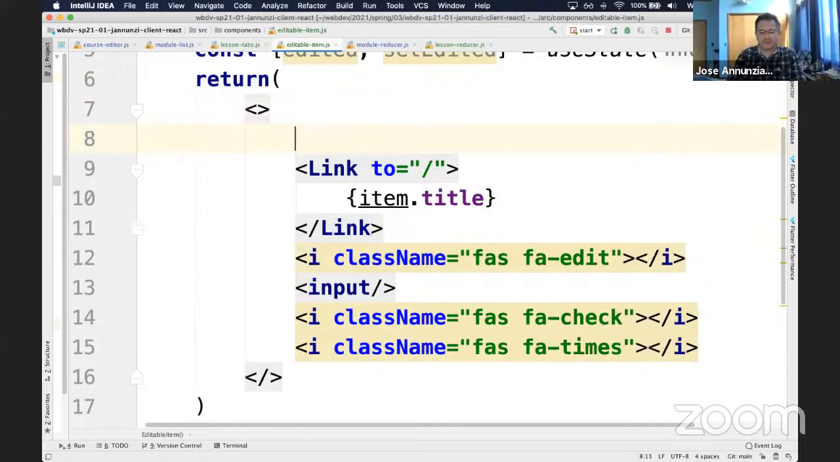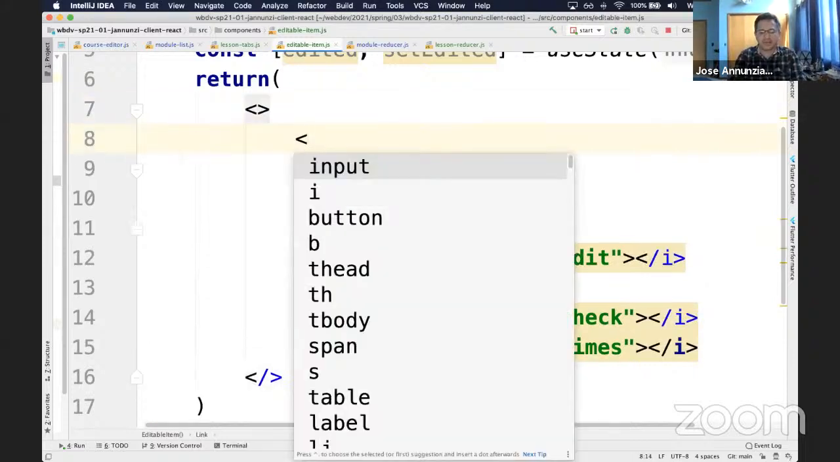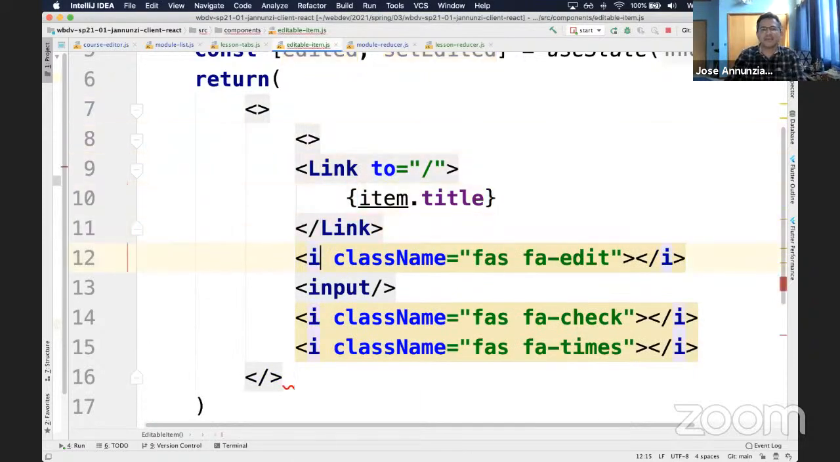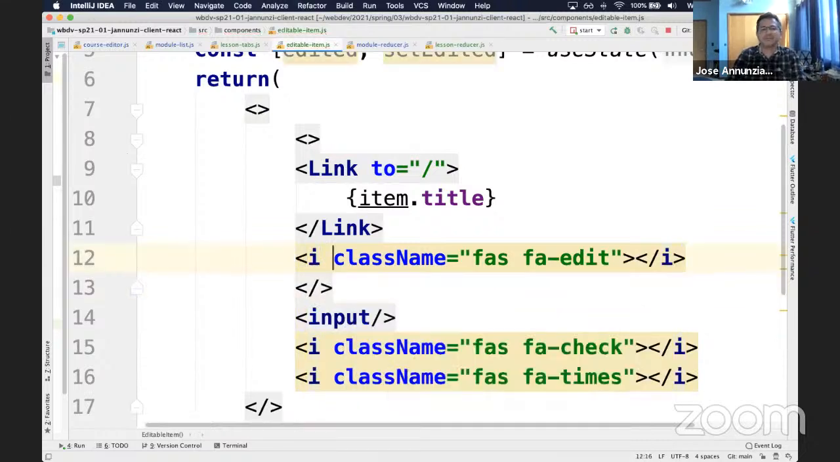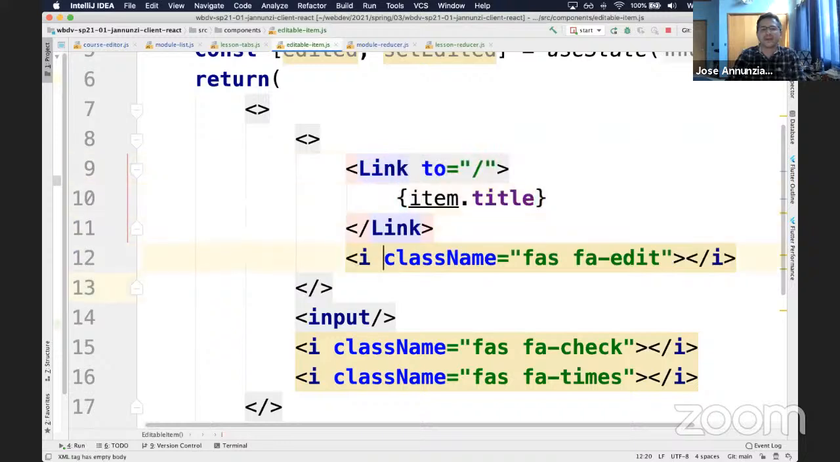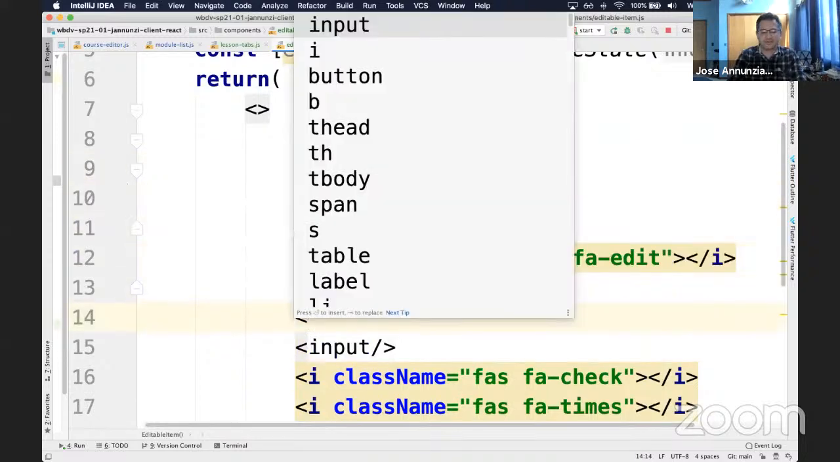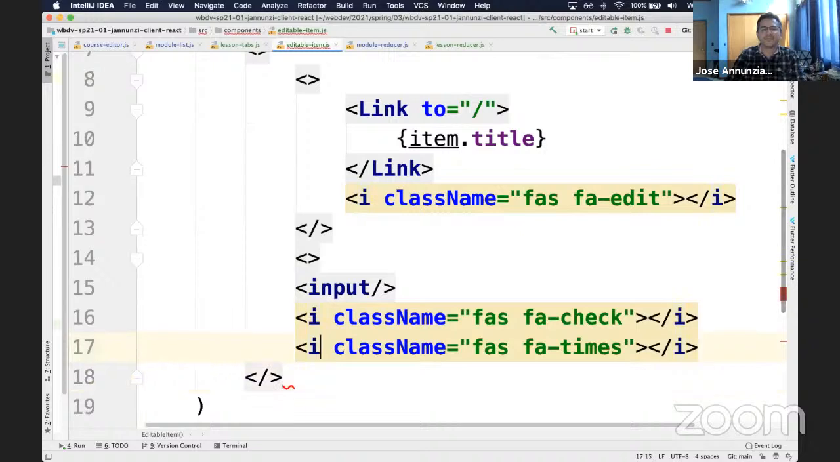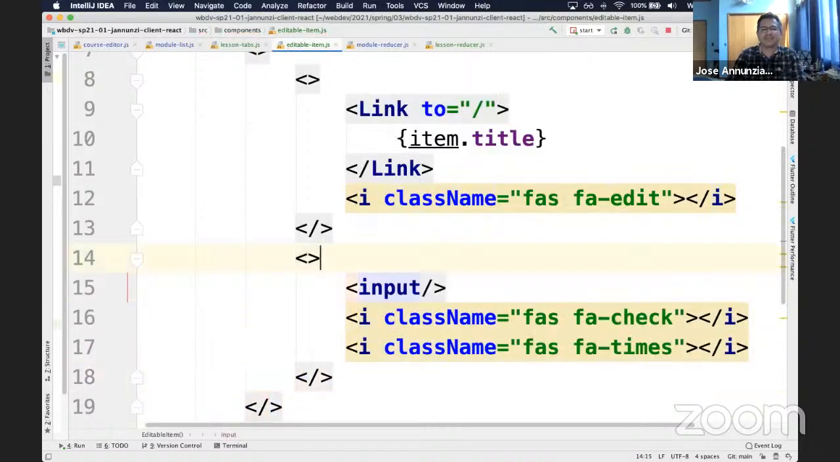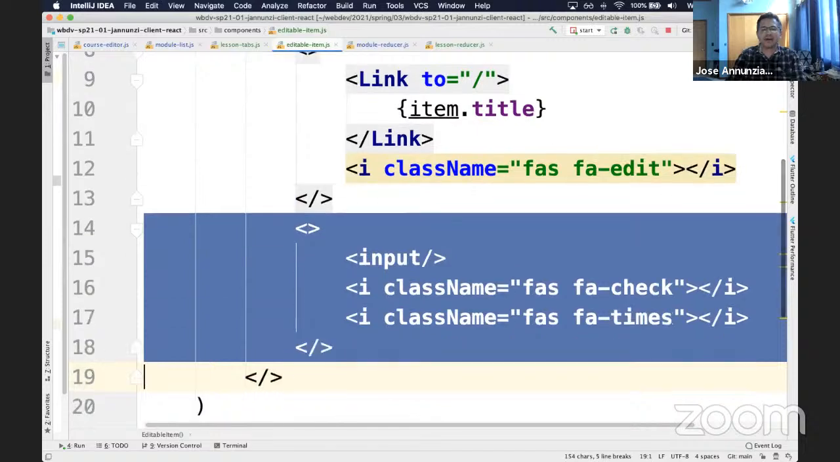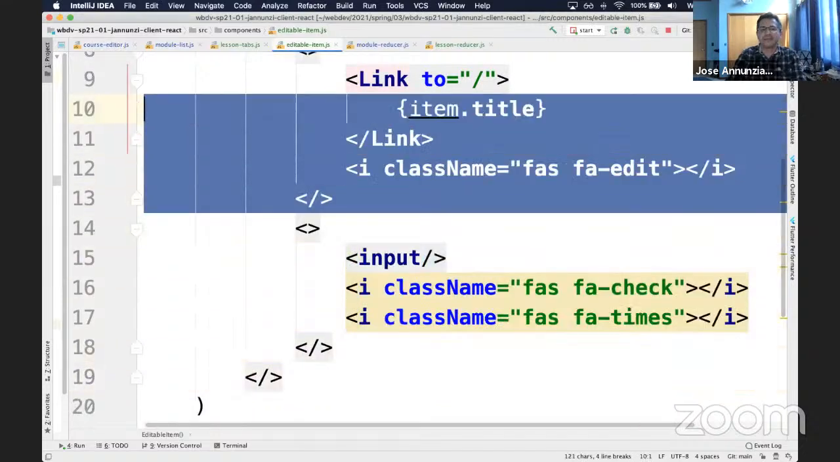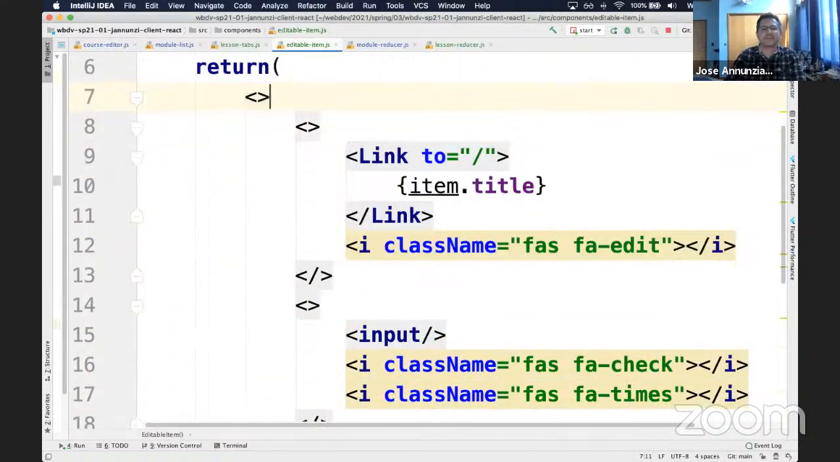So let's do an anonymous element that wraps these two. Okay, and another anonymous around these two. Okay. That wraps these three. And now we can decide, well, if you're editing, I want to show this down here. But if you're not editing, I want to show these up here. Okay, so let's do that.